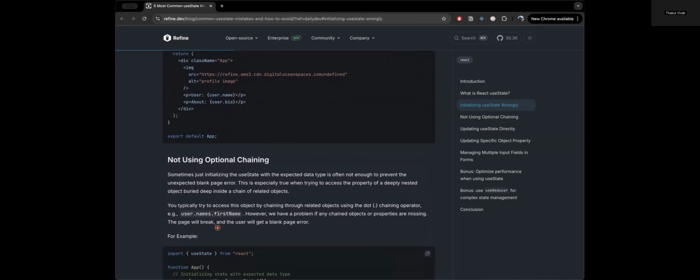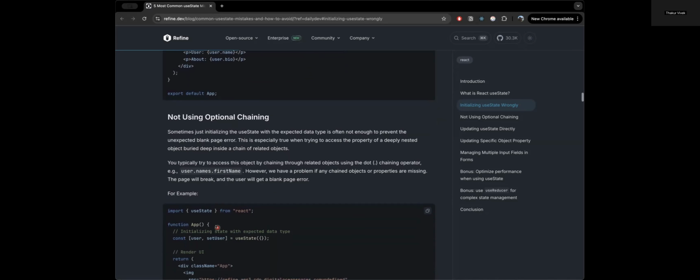Now what will we do? Now the second mistake is not using optional chaining. What is optional chaining? Let's see what this is. Sometimes just initializing useState with the expected data type is often not enough to prevent the unexpected blank error. Okay, this is especially true when trying to access the property of a deeply nested object buried inside the chain of a related object. So typically, you can see the chaining: user.names.firstName. If suppose user does not exist, nothing will come up, right? If names does not exist, nothing will come up, right?